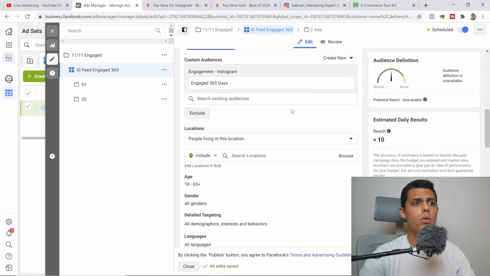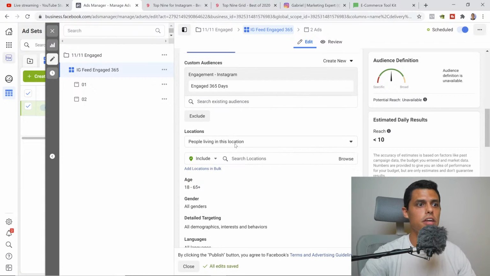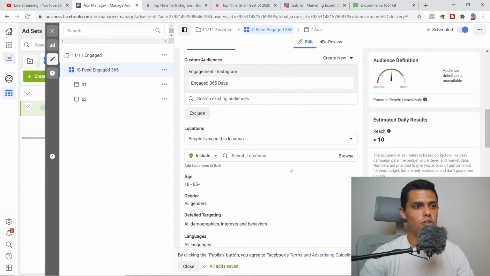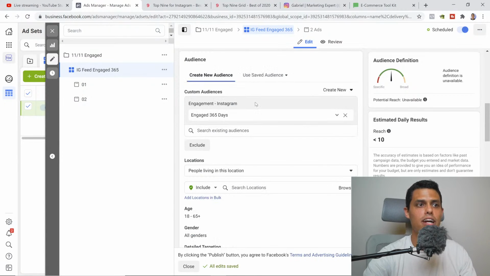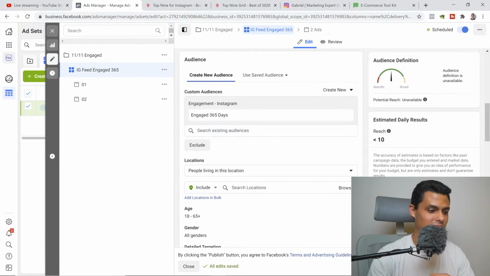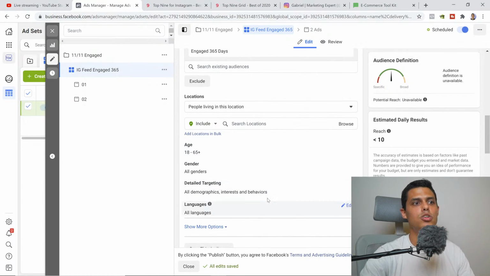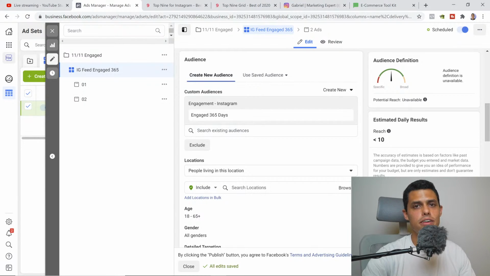Then we keep going down, we have our audience right here, and then we'll do people living in this location. However, this doesn't matter because we're actually advertising to people all over the world, because you cannot manage exactly who is visiting your profile. Let's say that you are a clothing brand inside of the US, but maybe someone in France, during the 365 days, saw your profile in the explore page and clicked, but they live in France. So what you want to do is not put anything here. You don't want to be closing this audience because this audience is already too small.